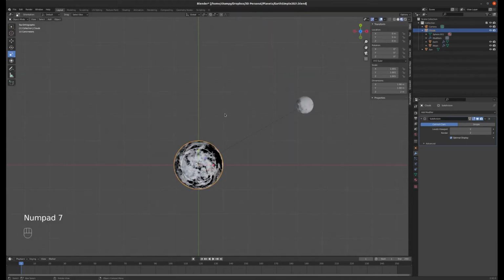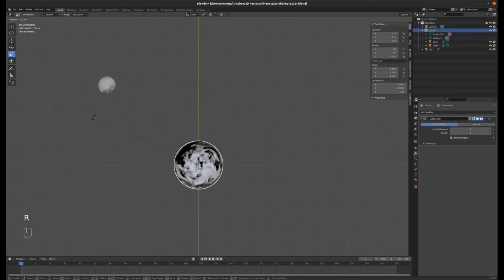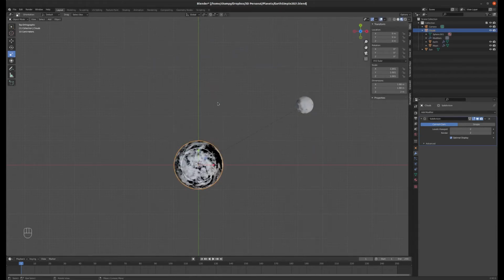So a really simplified version of the mechanics here, I could just rotate the Earth in place. I could animate that rotation, and it would drag the Moon with it. So that's pretty cool. So let's do that really quickly.